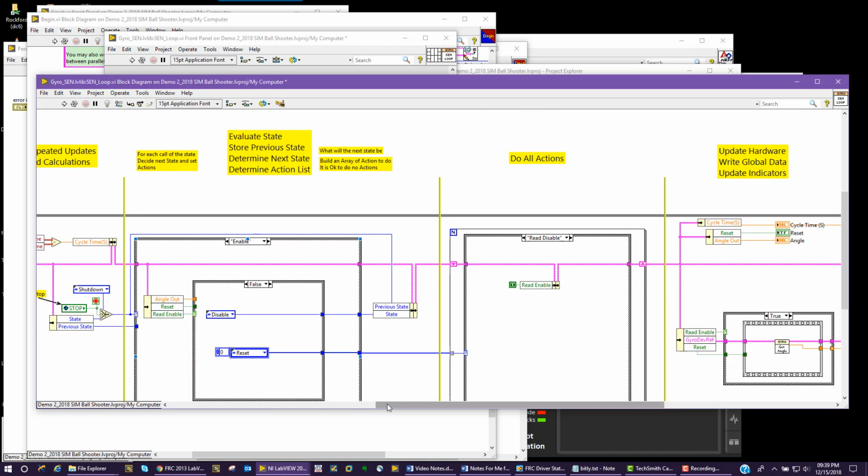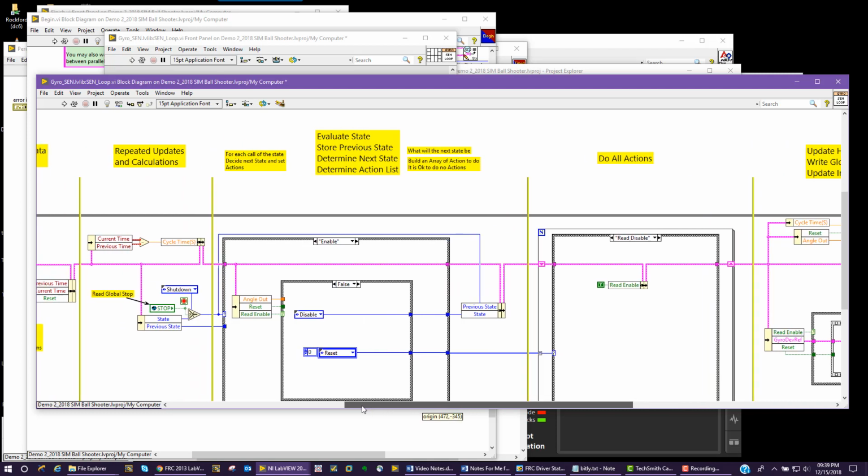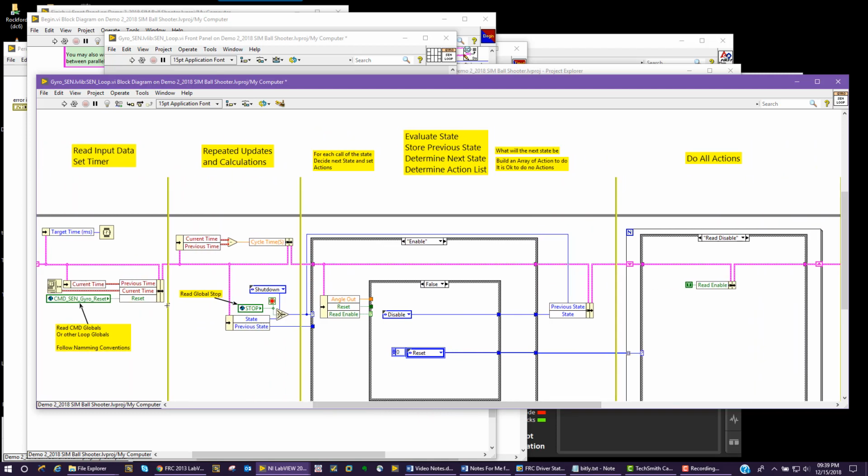Okay, so to get a rising edge, here we are reading the gyro reset value. But to see a rising edge, we want to know previously was it false and currently is it true. So that would detect that we have a rising edge.